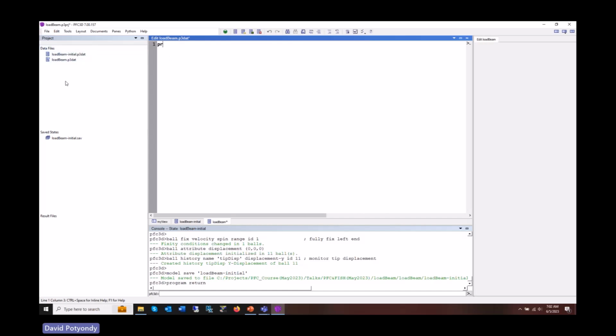So let's do this together. The first thing I always do is program return. That's going to be the end of the system of this thing. I'm going to restore the thing that I already created, which is load beam initial. There we go. So this data file assumes that you first ran load beam initial and produced the save file.